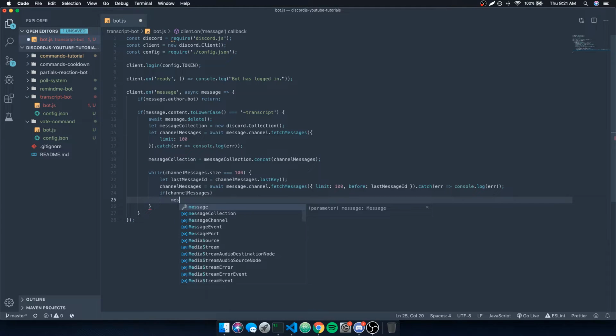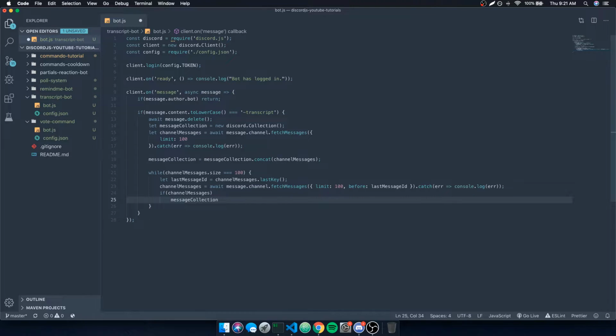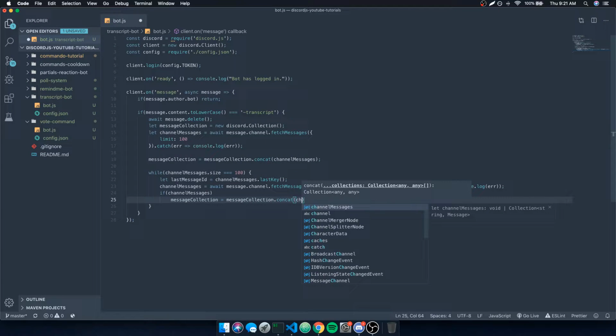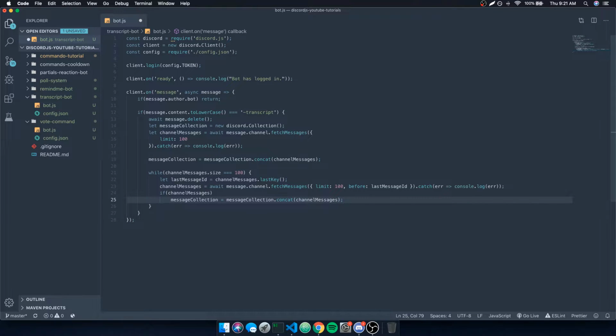Then we're going to take the message collection, which is going to hold all the messages, and we're going to say message collection dot concat. It's important to know that the dot concat method doesn't modify the original collection, it actually returns a new collection. So we need to assign that to the message collection variable. We're going to concatenate the current message collection with the new messages. Okay, and that should be it for now.